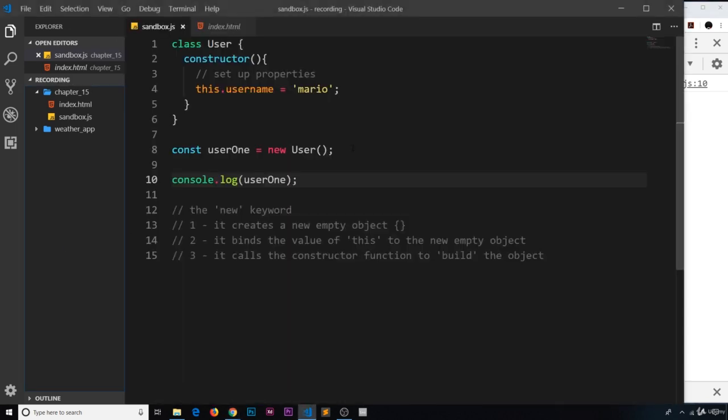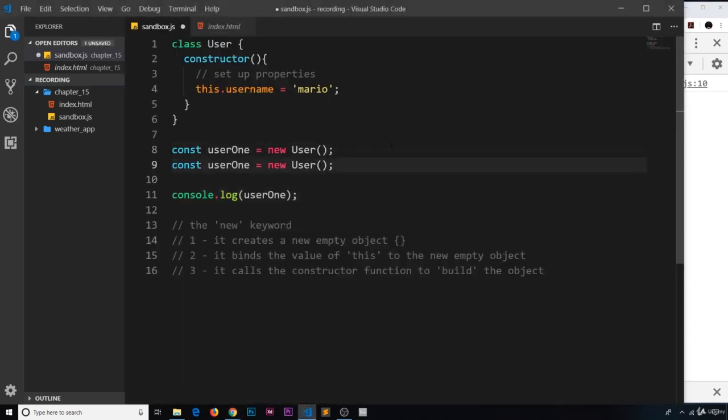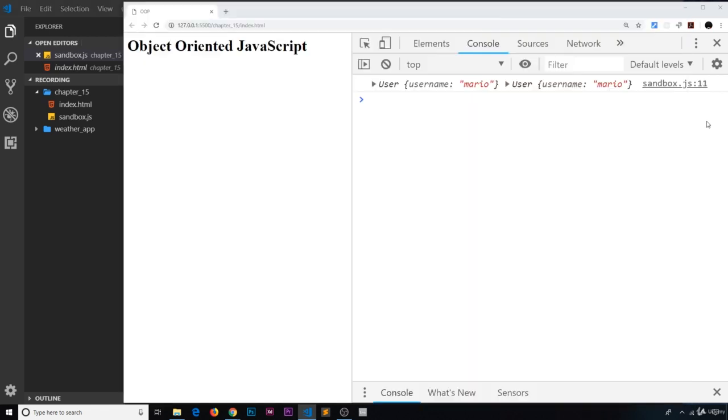However, what if I want to create a new user? I could say user2 is now equal to a new user again. That's going to create a new object again. It's going to set the value of this to that new object inside the user constructor. And therefore we can attach a username property to it, which is going to be Mario again. So if I log out user2 this time as well, we can see 2 objects and they're identical to each other. They both have a username and the value is Mario in each case.